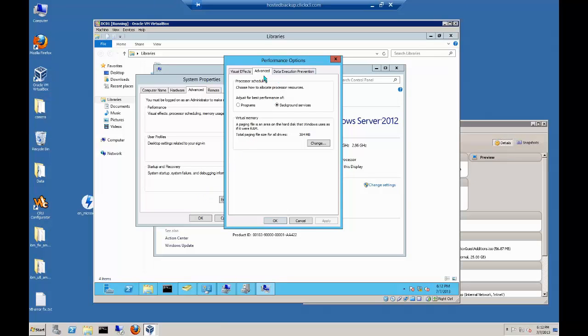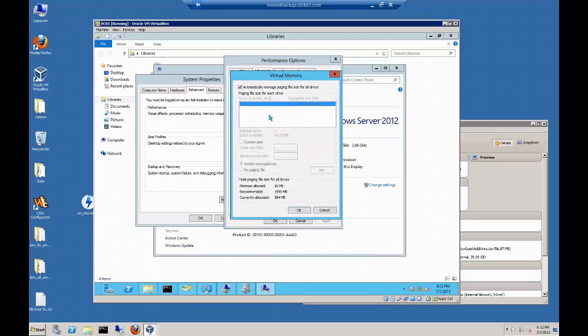Under the Advanced tab, where we just were for setting the processor scheduling, you'll see where it says virtual memory. You'll see the total paging file for all drives is 384 megabytes. By default in 2012, it automatically manages the paging files for all drives. In this case, we only have the one drive, but if we wanted to, we could uncheck that and say system managed just for the C drive. If you had multiple drives, you could have one be system managed and another be a custom size. Or we can just choose custom size right here.